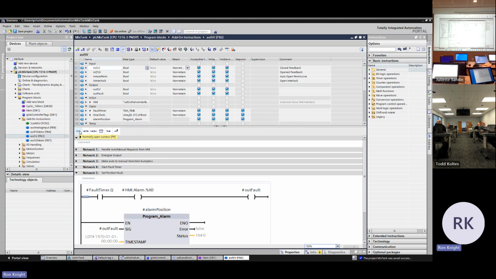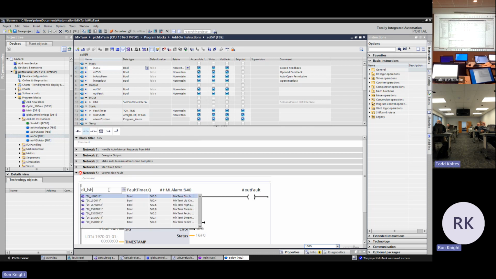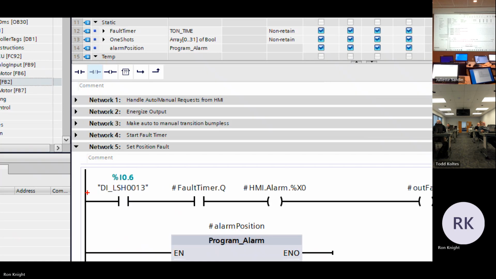Like that PLC tag that we created this morning for Lucky Level Switch 13, DI LSH 0013. Notice no number sign here, and also it's not complaining. This would absolutely run. This is considered poor programming practice. Why? All right, well, let's say we've developed this add-on instruction for this valve and we love it. We're quite proud of it.